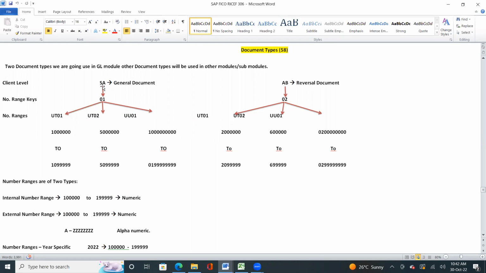When it comes to SAP here, the SA document type means general posting of a GL document, normal posting. But unfortunately, we have posted an incorrect posting. It could be a wrong GL account, it could be a wrong amount or anything. If we want to cancel that entry, then we have a concept called reversing of that particular entry. Whenever we do reversal, it will capture document type as AB document type in GL module. SA and AB, two document types we are going to use in GL modules.